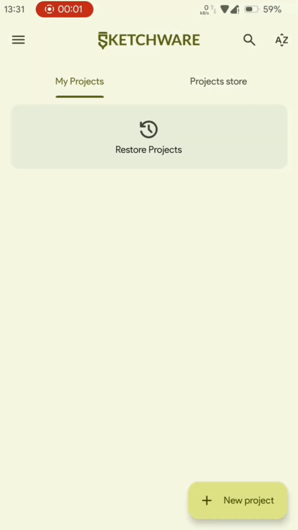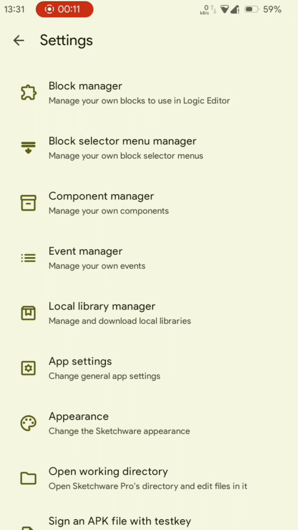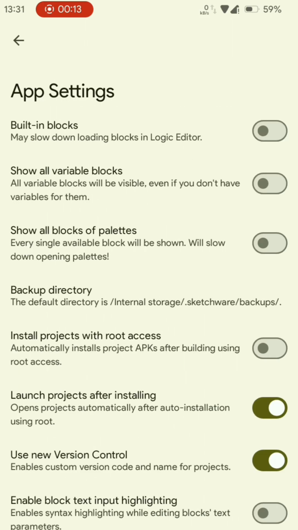In our new series, SketchWithMe, we're going to make our own Authenticator app using Sketchware Pro. Before we get started, head over to the settings of Sketchware Pro. Then, go to App Settings. Make sure to enable the first three options.